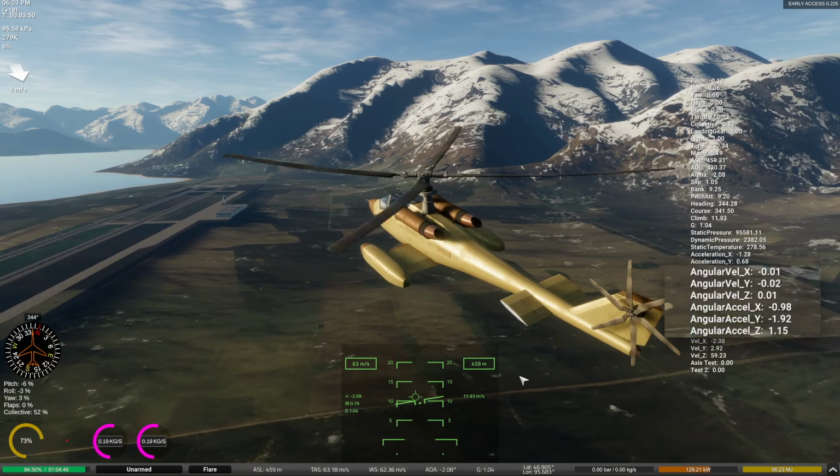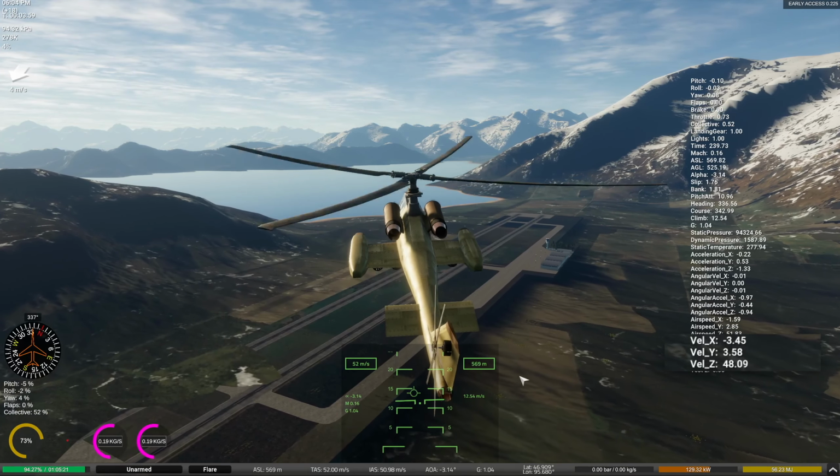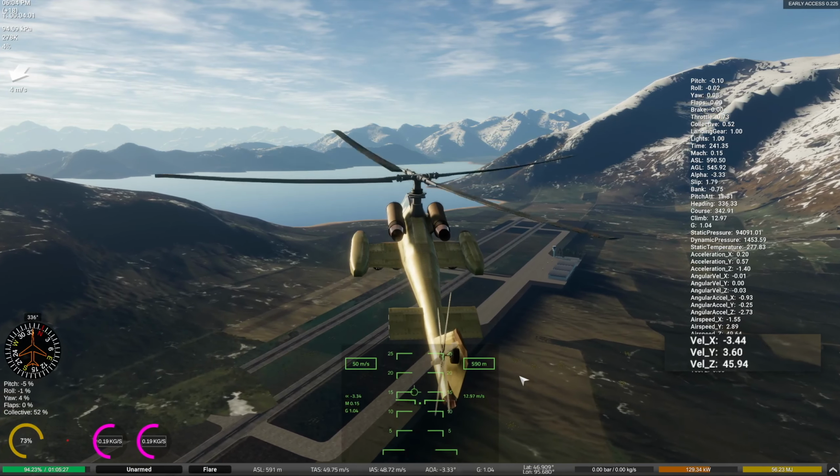As their names imply, airspeed X, Y, and Z represent the aircraft's airspeed along each of its 3 axes. Velocity X, Y, and Z represent the aircraft's ground speed along each axis.